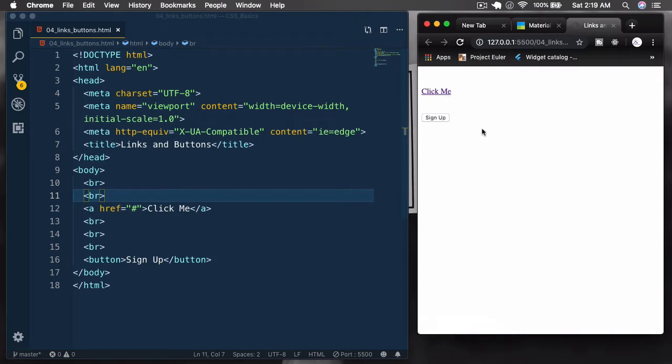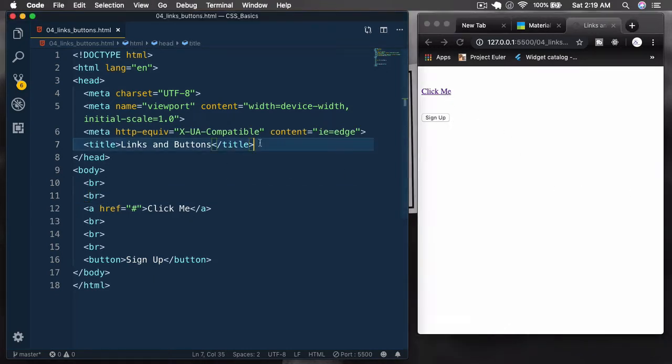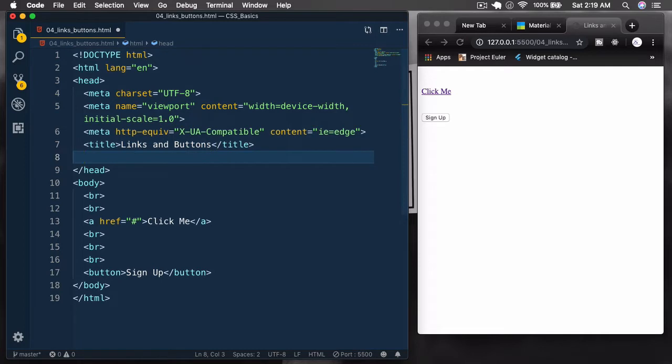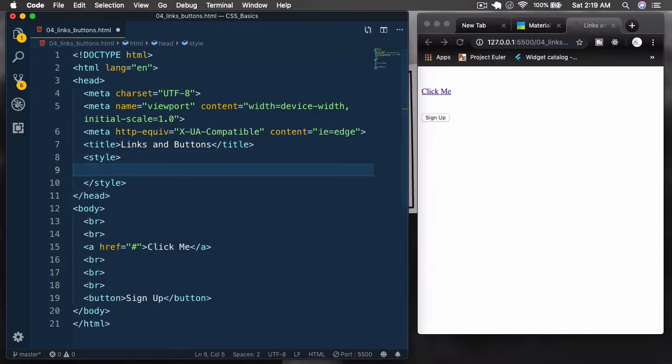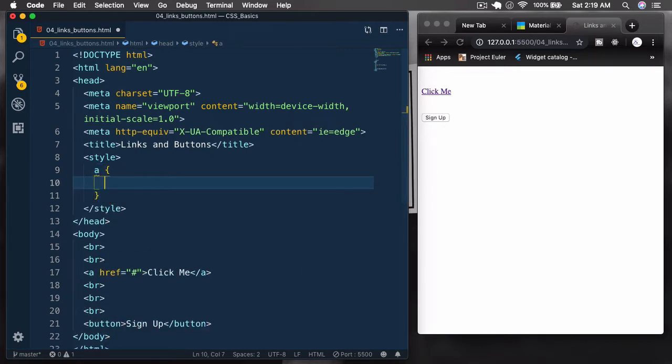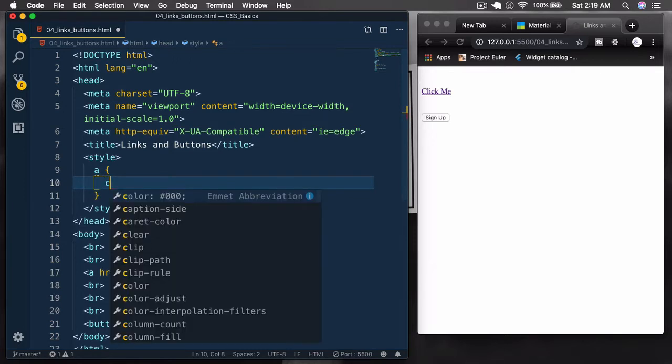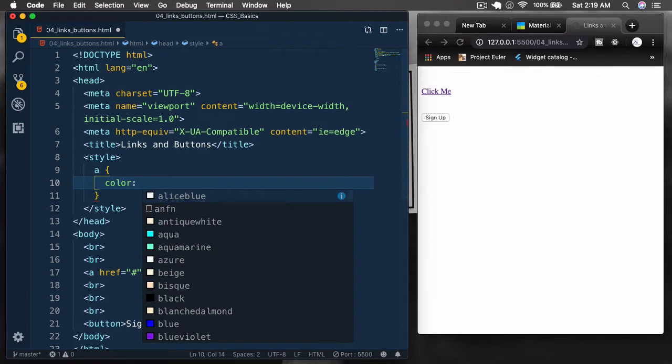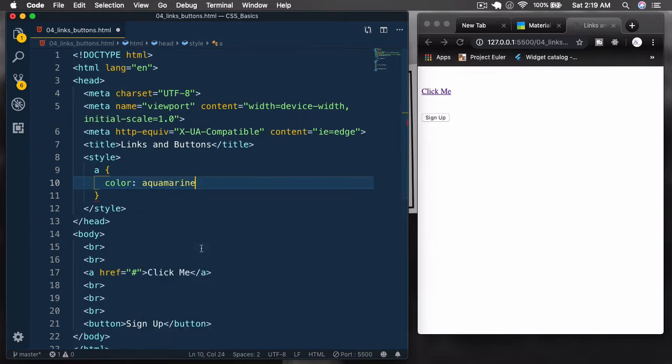It doesn't look nice, and it's very rare for you to see something you click on a page like this. So let's begin to style that. Inside of our header, we are going to create a style tag, and in the style tag we are going to select our anchor tag. Let's start by styling this, and let's give it a color. We don't like that color there, so let's give it this aquamarine color, and let's see. Okay, now it has changed.